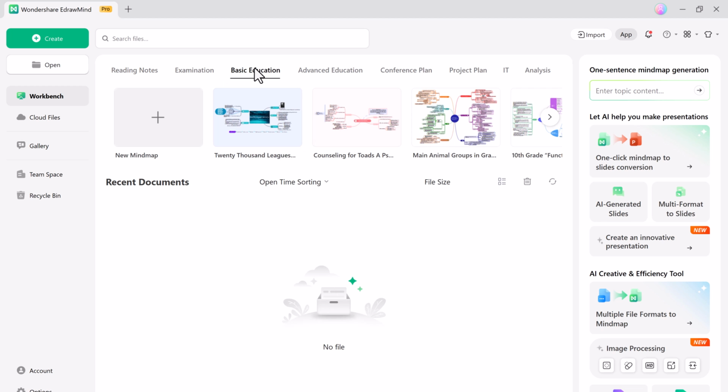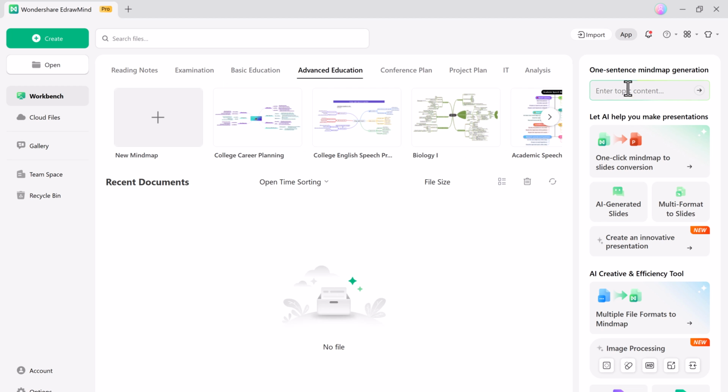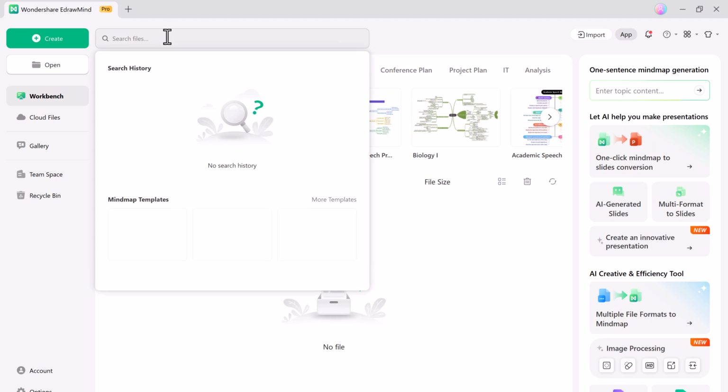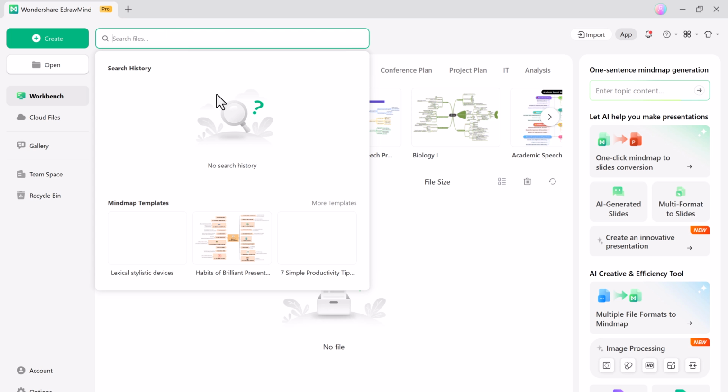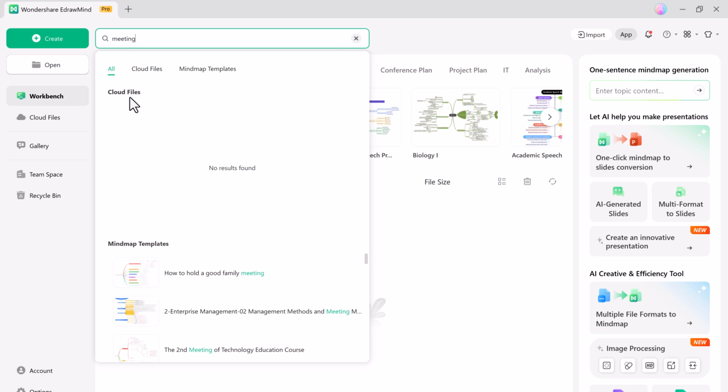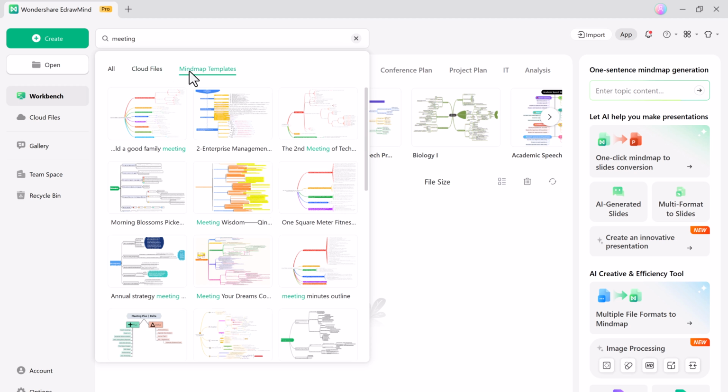The layout has been fully optimized to make navigation smoother. You can now see one-sentence mind map generation, one-click mind map to slide conversion, AI-generated slides, image processing, and more. From the home page, the search feature has also been revamped with fuzzy searches and recommendations for cloud documents and mind map templates, making it super easy to find what you need.